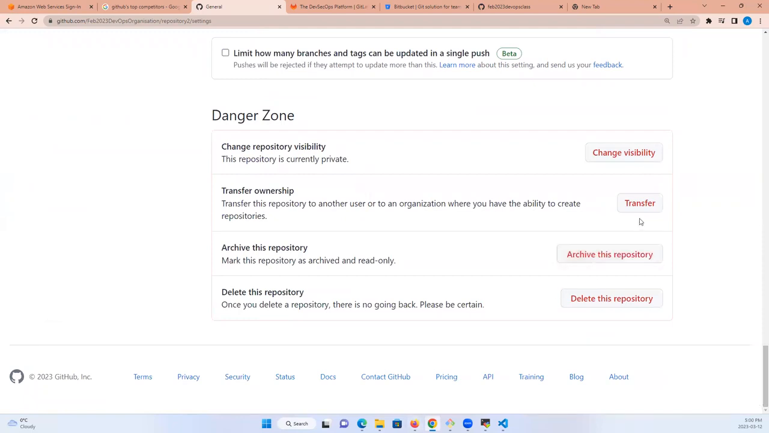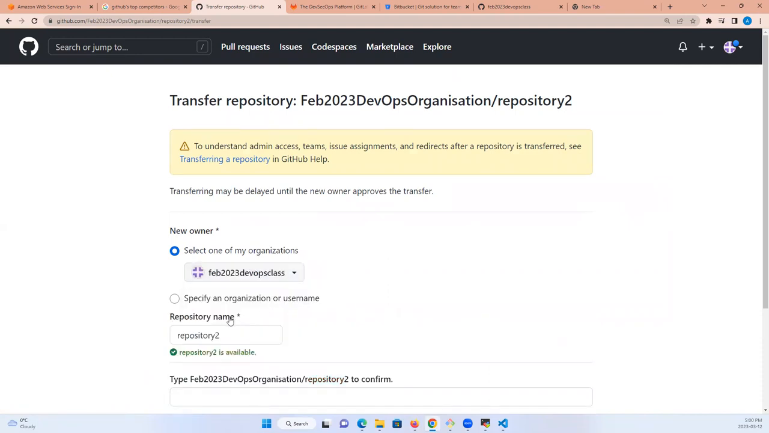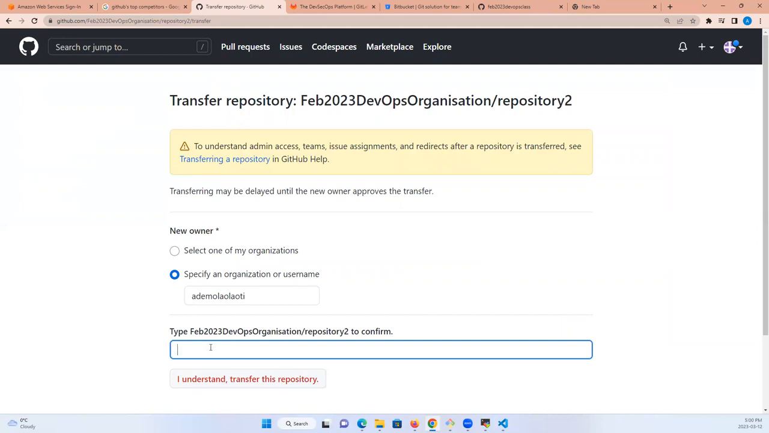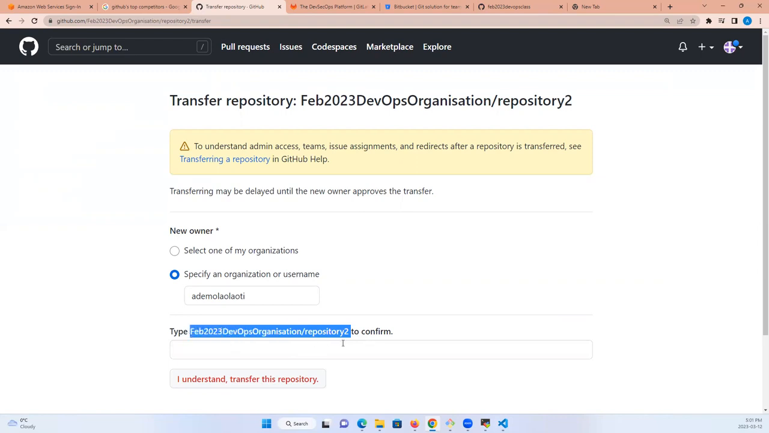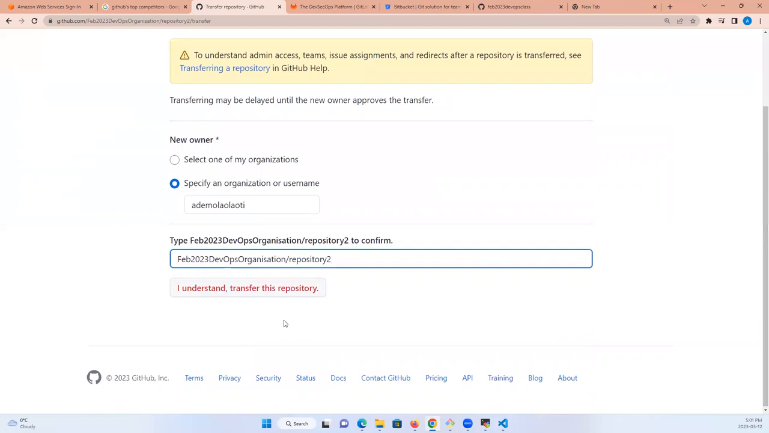We also want to transfer this repository to another user. That's another option. Choose an owner. This is the owner; you can transfer it to a different organization. You want to specify a username. Let's say we want to transfer this to Ademola Aloud, that guy that we saw the other time. You need to type this to confirm. So you can also send it anywhere, depending. If that's the case, you click on this and click I understand, transfer this repository. So these are things you could do.